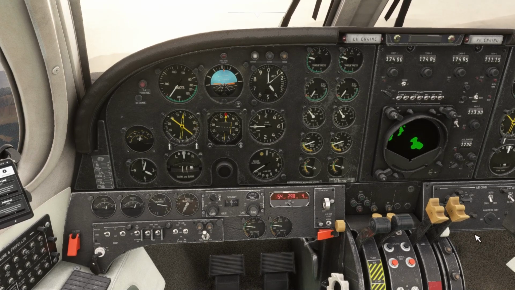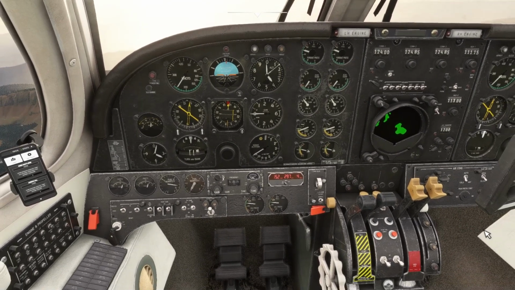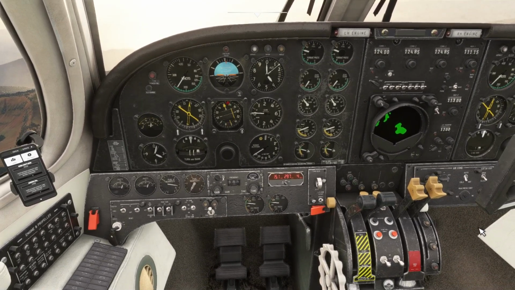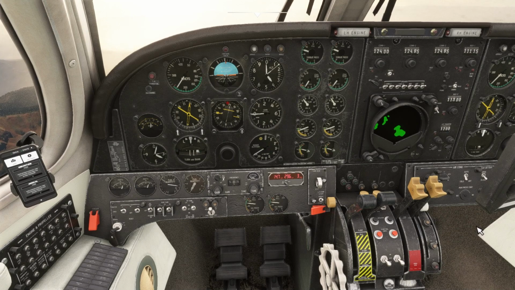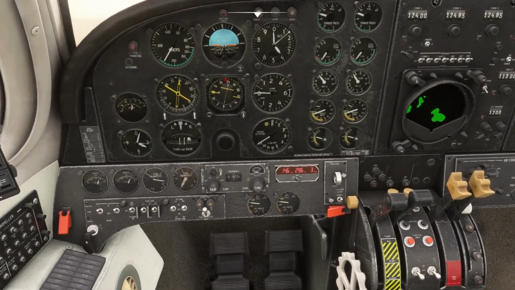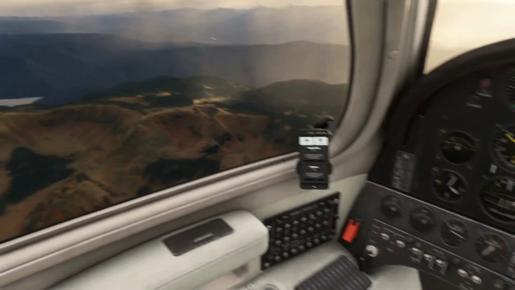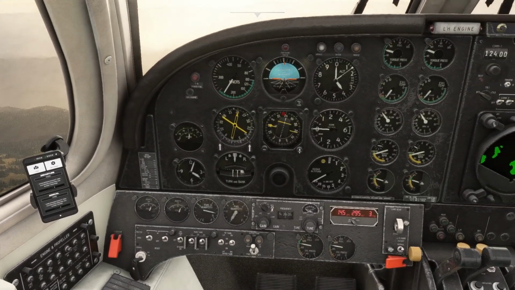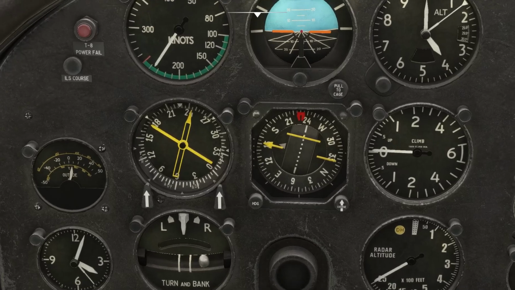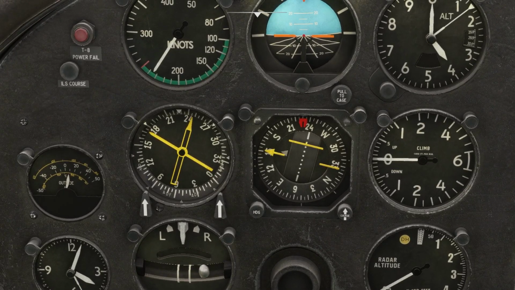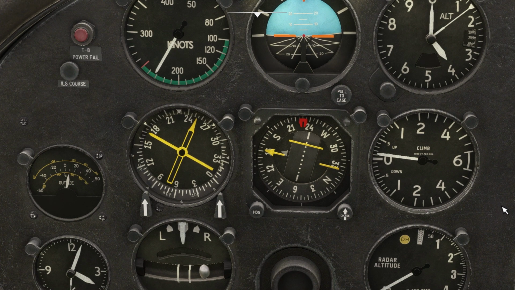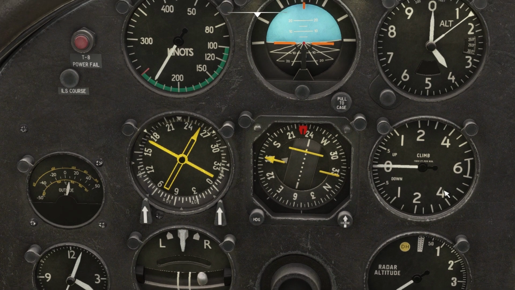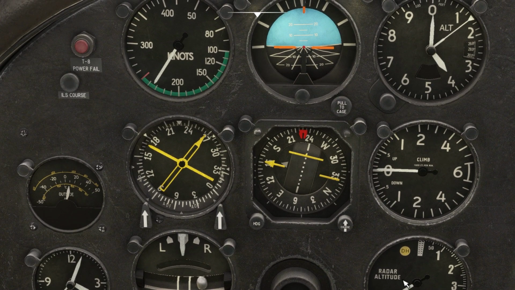Switching both radios. Switching this OBS to 153, which is the course to the runway. And so what we should see is the course needle coming towards the center. Okay, so the hollow needle here is now the VOR. So we're passing the VOR.